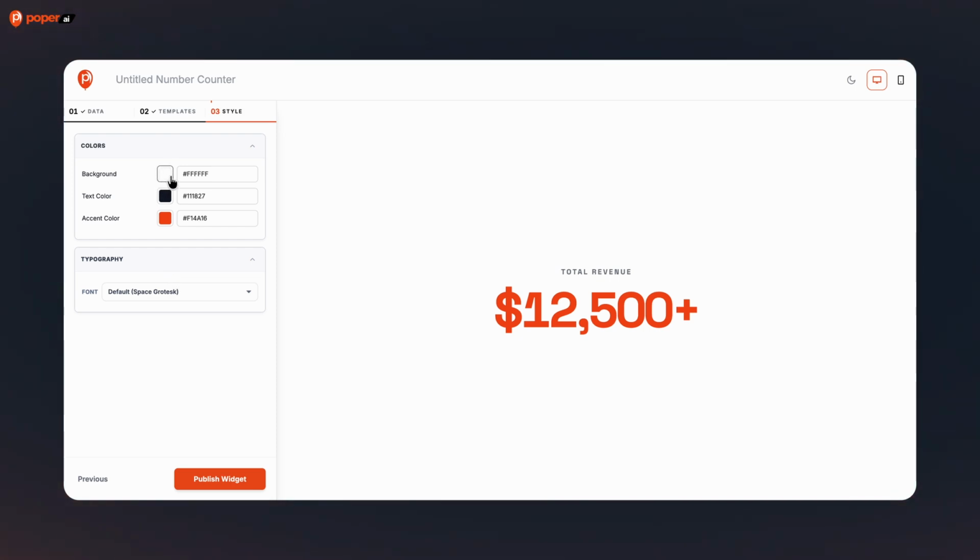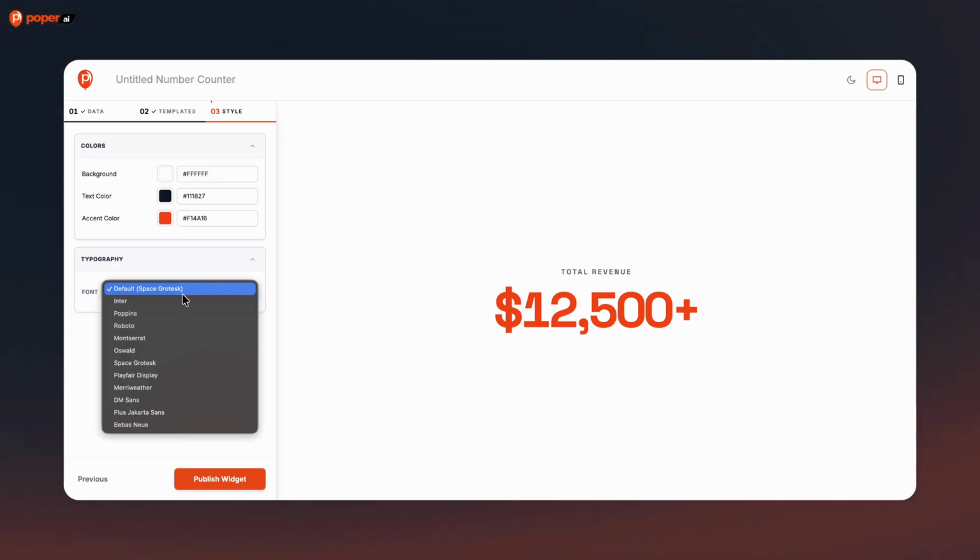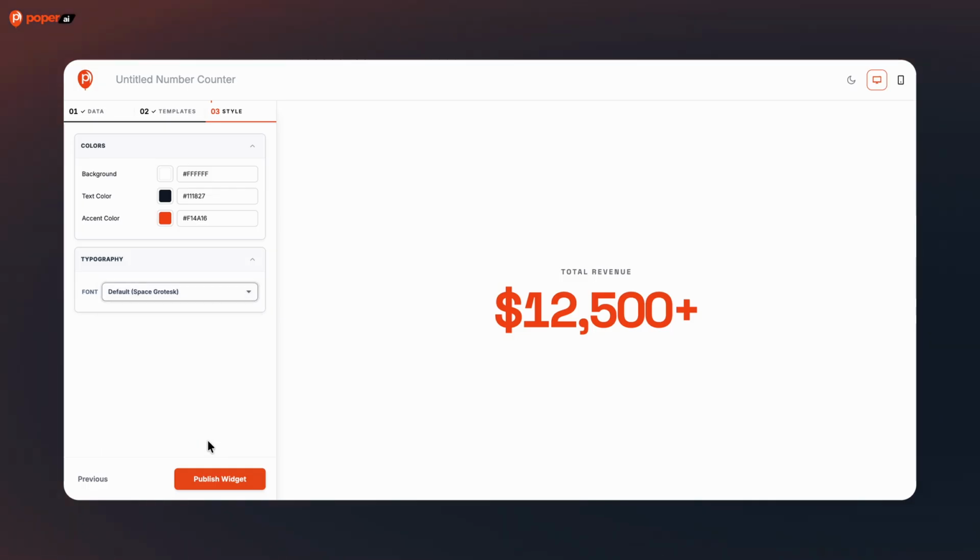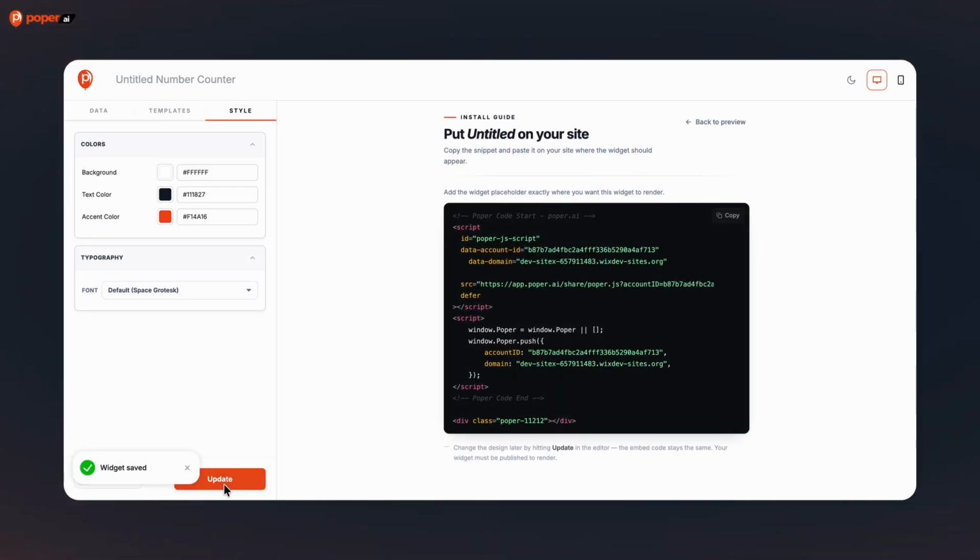In the Color section, you can change the background color, text color, and accent color. In the Typography section, you can change the font. Once you're happy with the customization, click Publish Widget. After that, the installation code will appear.